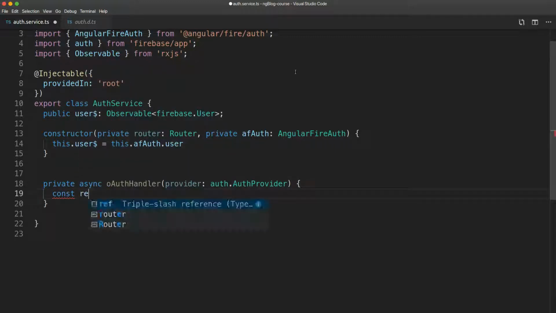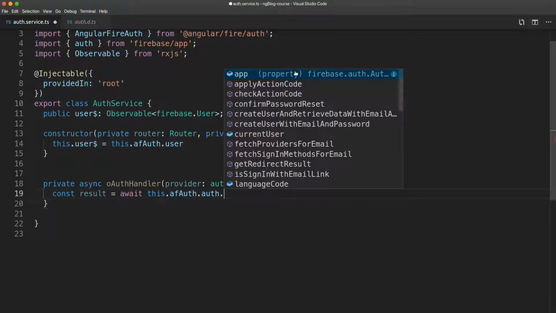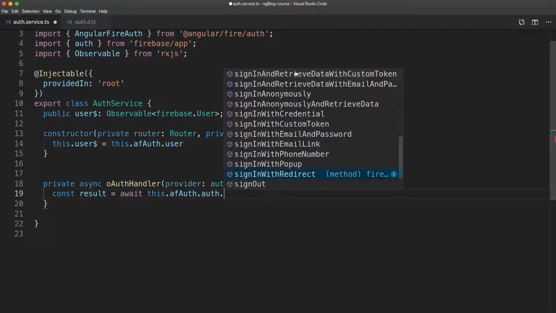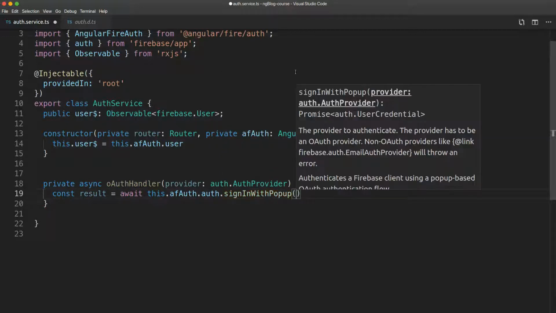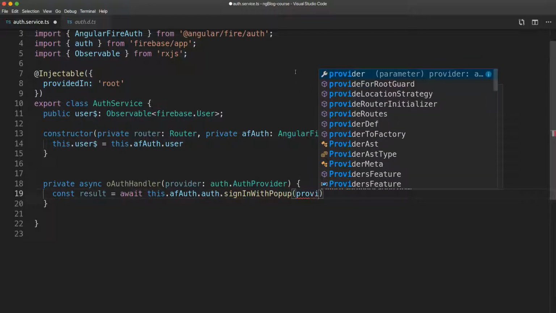Now here we need to create a variable that is going to hold the result of this authentication method. So this.afauth, and here there are two options that you can use. There is the sign in with redirect or with pop-up. I prefer to use the pop-up because it looks nice when you're using a mobile phone. It takes up the full screen, and I had some problems before with the redirect when you're creating a PWA. So I'm going to choose the pop-up, but you can play around and see what goes better for your use case.